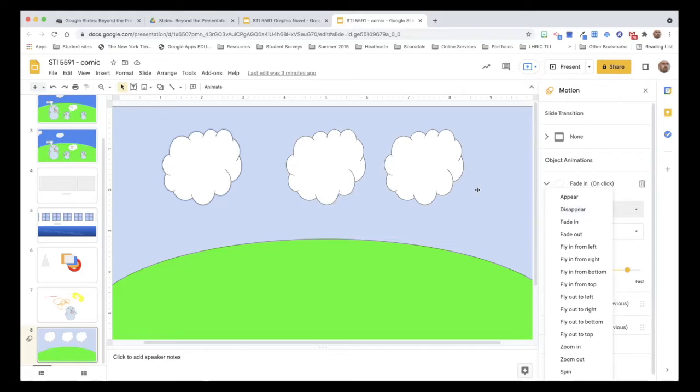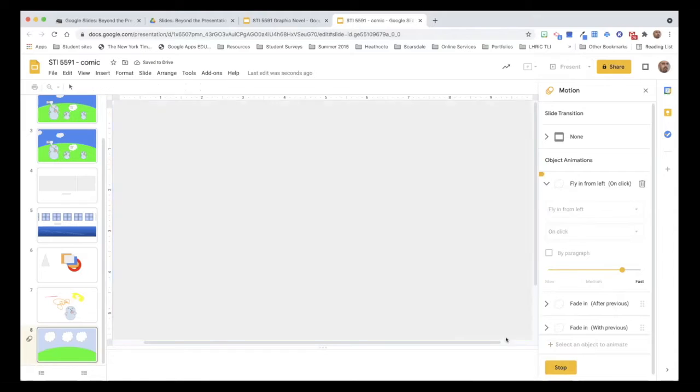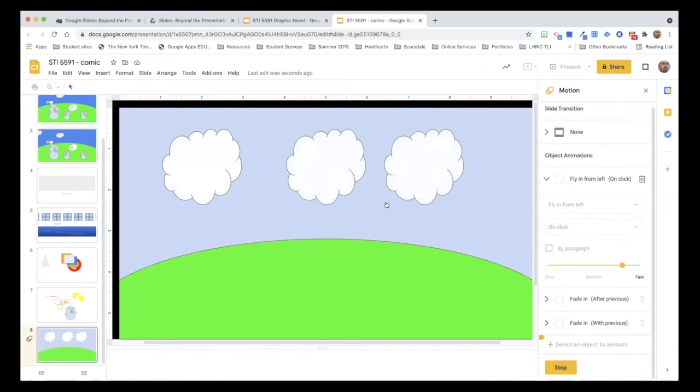However, the reason why I like the cloud thing is this is a way where you can see how those things work. So for instance, I'm going to say fly in from the left. Now I'll play it. Kind of looks like a cloud moving across the sky, right?